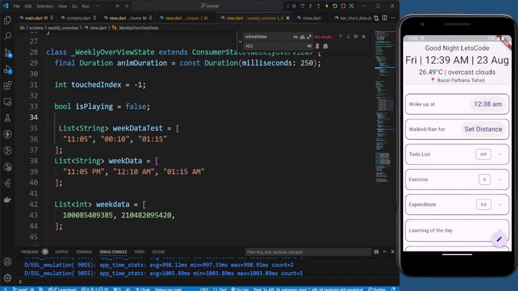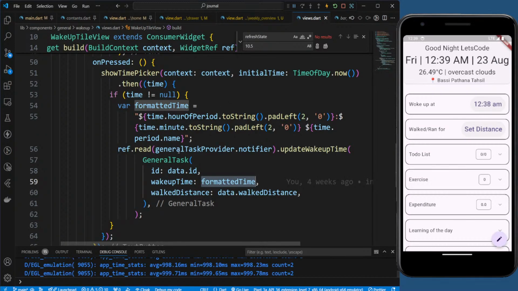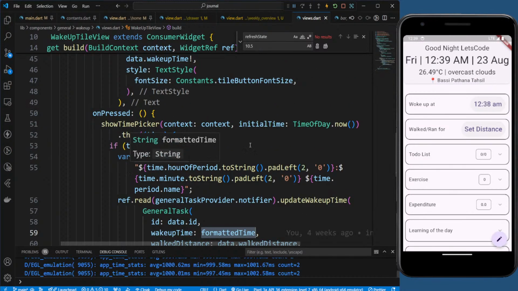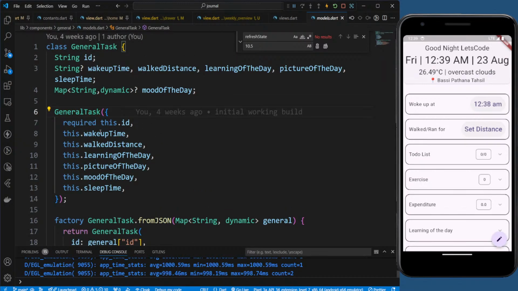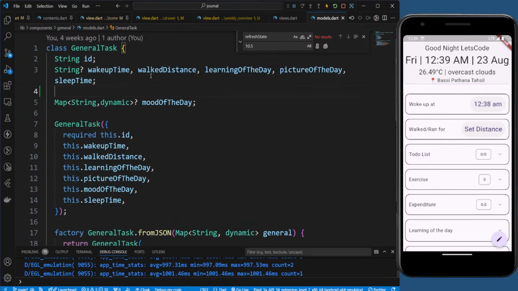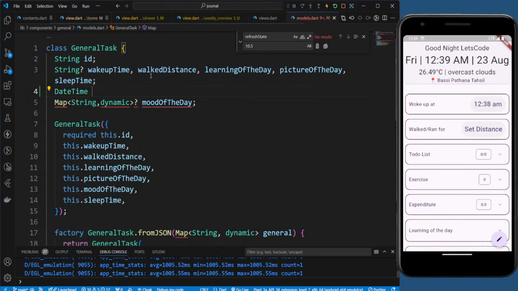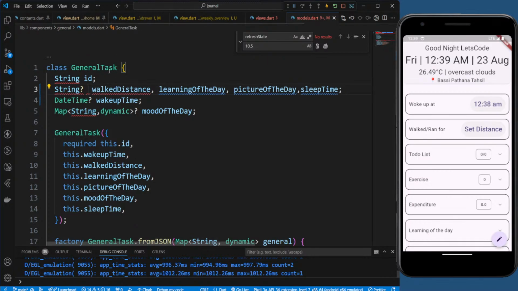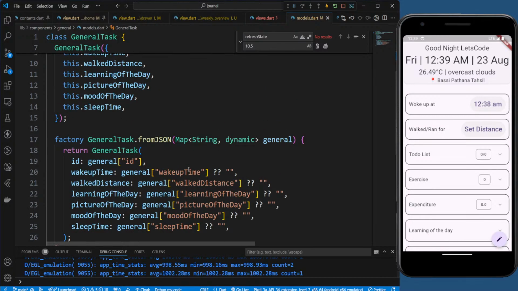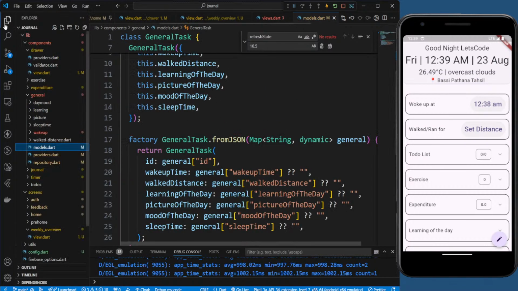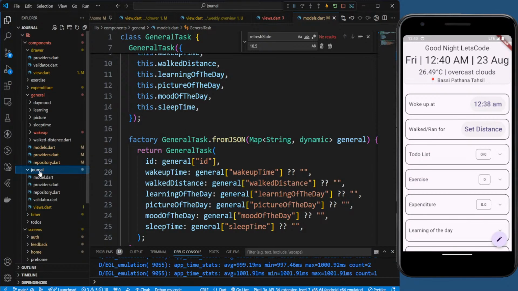So let's first make that change. Let's go to general task, time picker, update wake up time, general task. And here, wake up time can be of type date time actually. I know there will be a lot of problems, but let's see if we can fix that. Somewhere on the models we do use this date time format. I think it's on the journals?